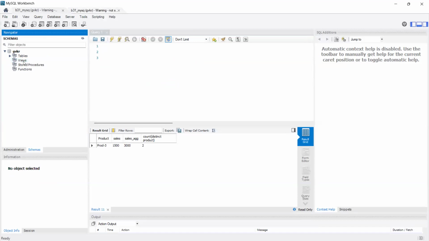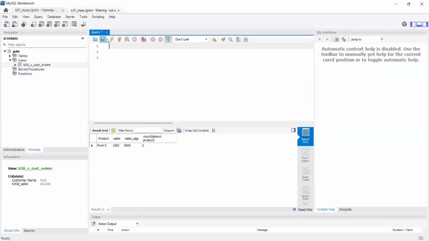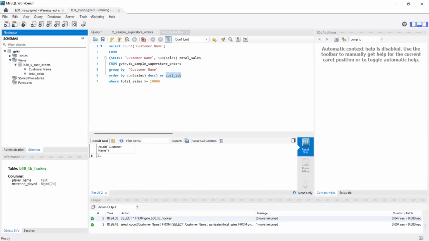Whenever you don't see some views or tables that you just created, simply right click and refresh. Now you see I got this view. So I can use this view anywhere, in any window, but not subqueries. Subqueries are available only within that window. If I go to another window, these subqueries are not available.